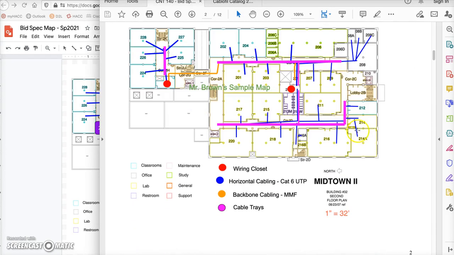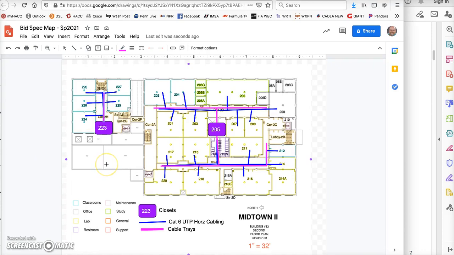So first thing you want to do is mark up your map with your cable trays. That's essentially what we're going to be doing. Here's my map from some time ago. Here's the one I'm working on now. So that's your first step.